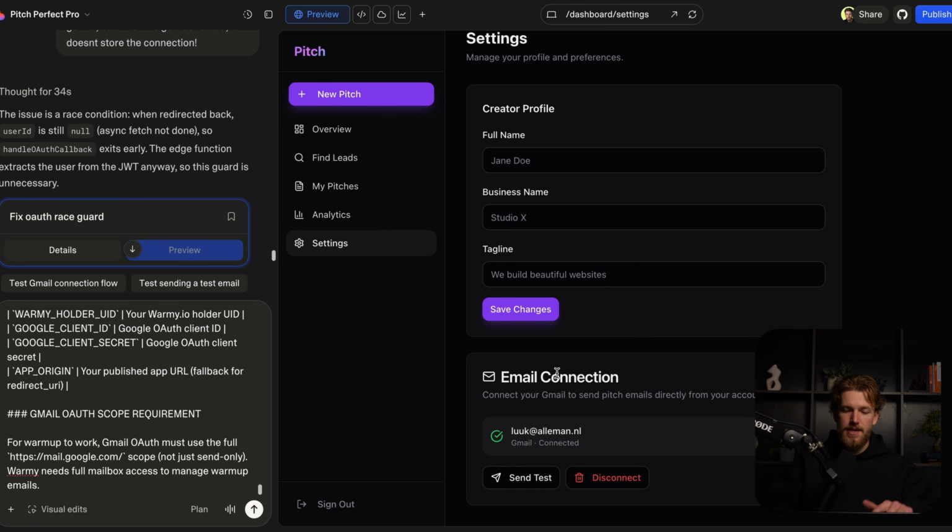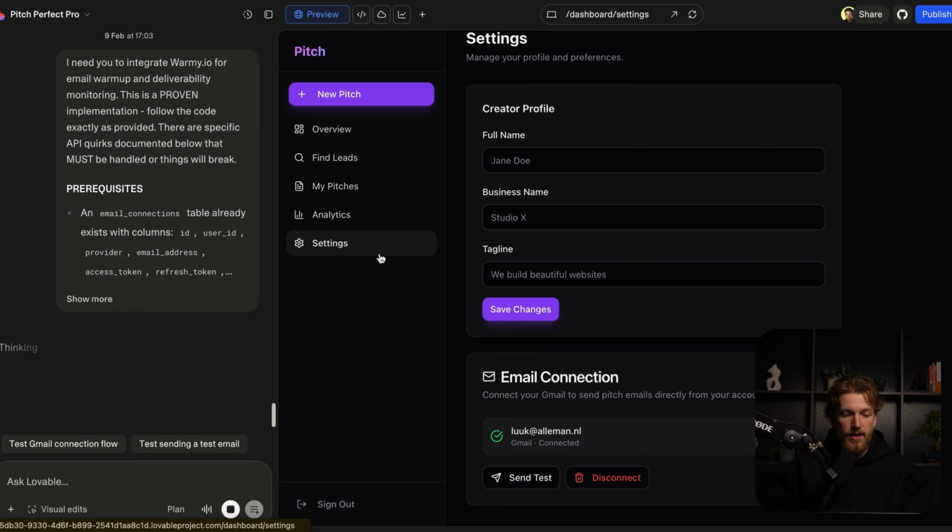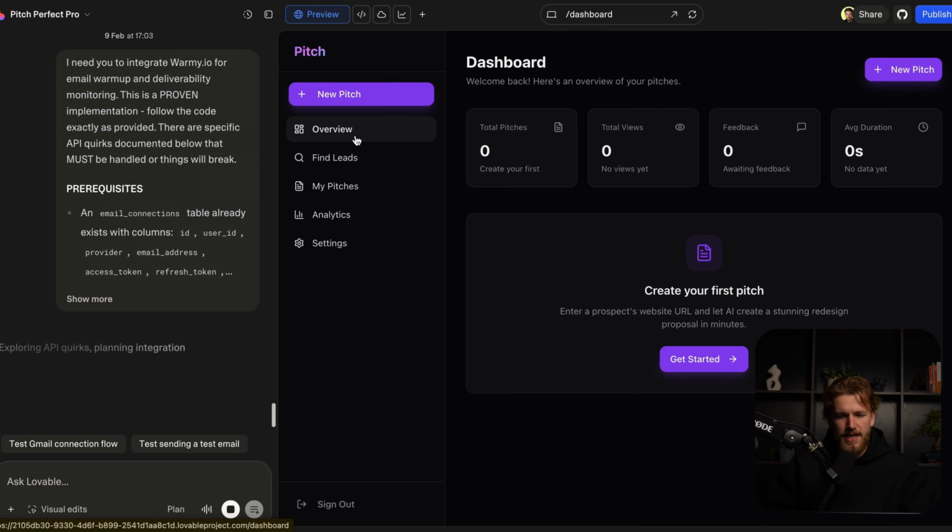So what happens is the Gmail connection will be connected to Warmy, and Warmy will make sure that the emails we send later on to our leads with our pitches will actually be delivered instead of just going to spam. So we run this, and we wait for it to be completed. Once we have that, I will make sure that this complete app looks way better and is of way higher quality, something you can start selling straight away, because right now it is pretty buggy. It looks all right, but we are a few prompts in.